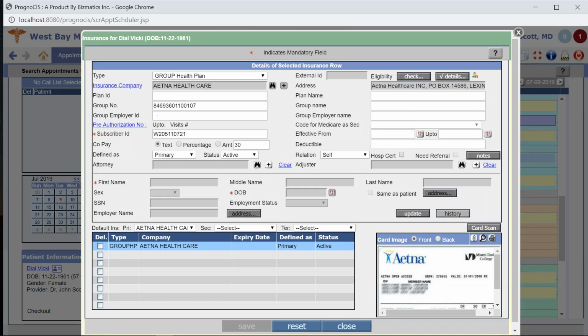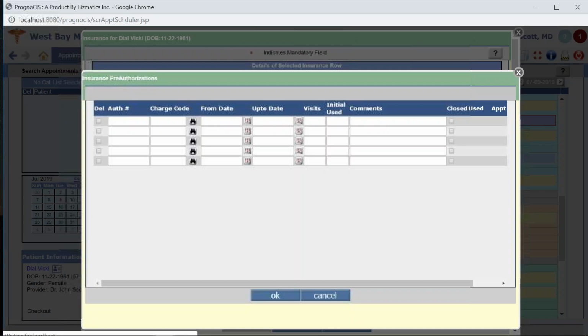And of course, you can always do it in real time. Just when they come in, do one click, boom, and check them in right there. And there are other things too. You can capture the pre-authorizations, put the authorization charge code, from which date to which date they are applicable, and how many visits they are approved for. So it keeps track of all those things.